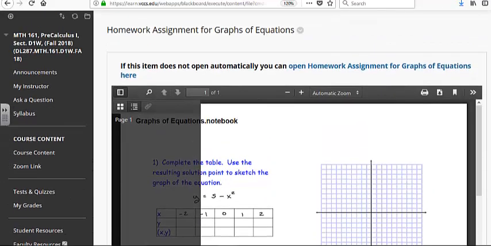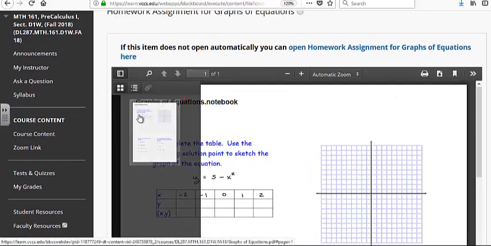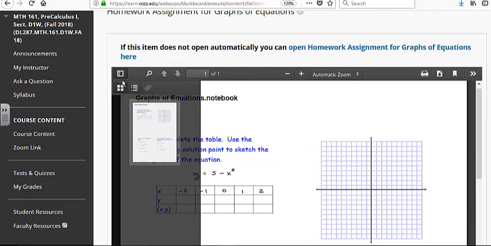What I would suggest you do is you print these out, or you can still just look at it on the computer, but you're going to need to write things out. So in this case, you're evaluating a function at 5 values of x, and you're plotting them on a graph. You might want to plot it out and use the graph paper that's provided.